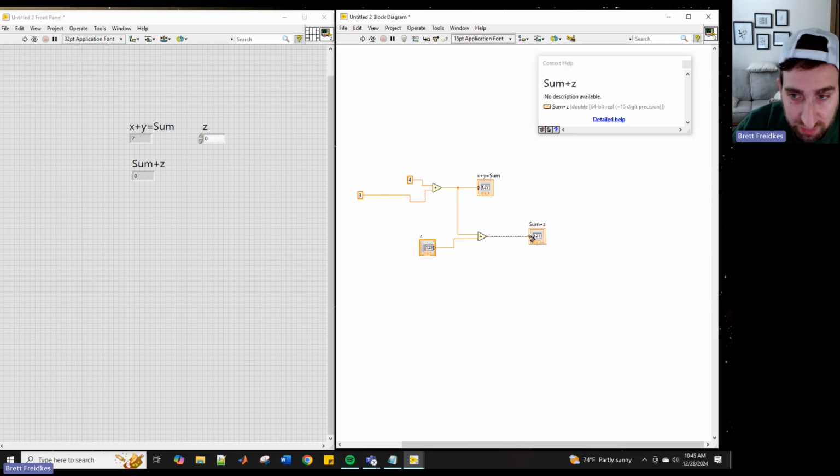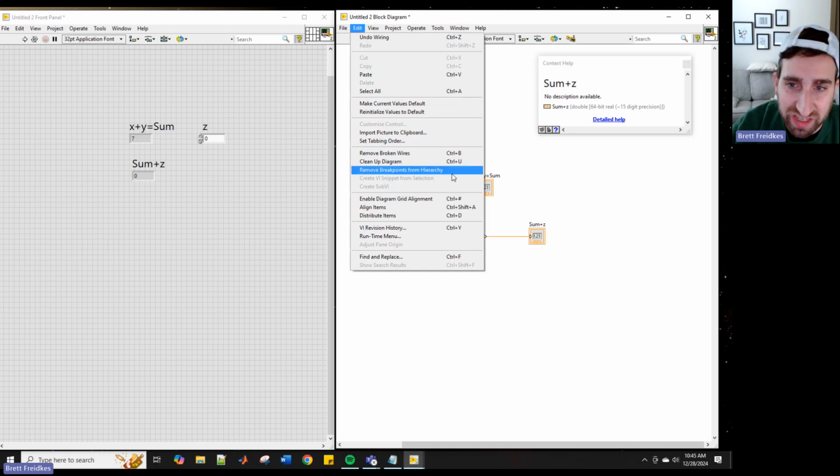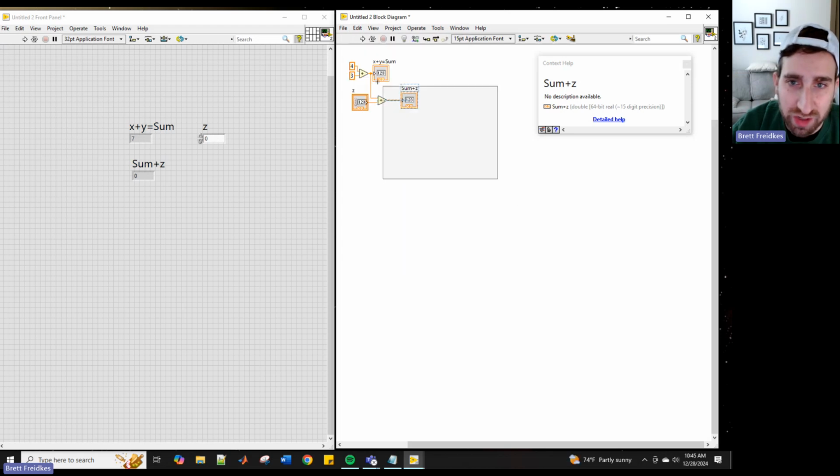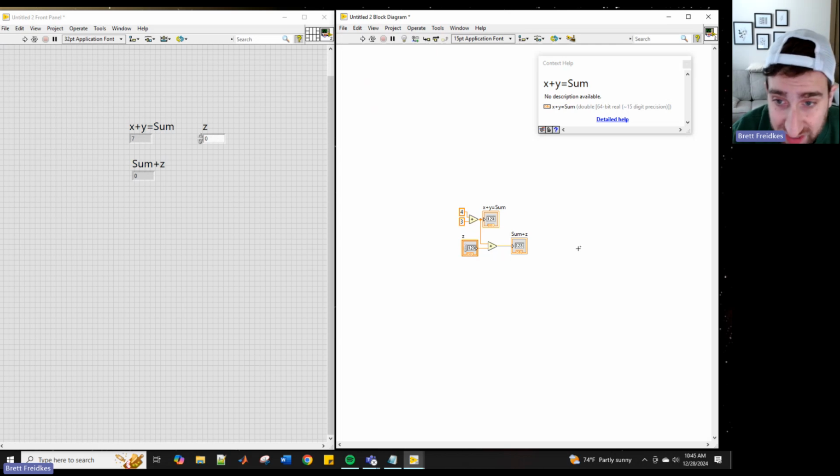And I'll click this and then feed it to there. So let's take a look at this code. And one thing we can do too, if you want, is we can clean up the diagram with Ctrl+U, and it'll make it very small and simplified. Sometimes it does a pretty good job. Other times it might not do as well.